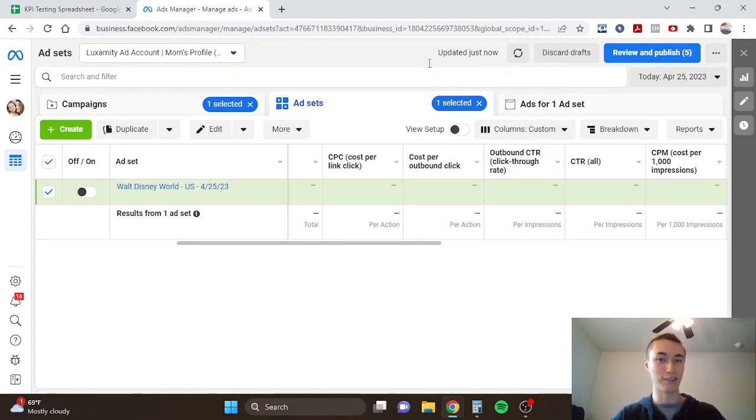If your outbound CTR, like I said, is 1% or higher, that is really good. You want it to be at least 1%, your outbound CTR. If it's lower than that, then that means that, again, your creative probably needs to be improved, and the first 2 sentences of your primary ad copy need to be improved.